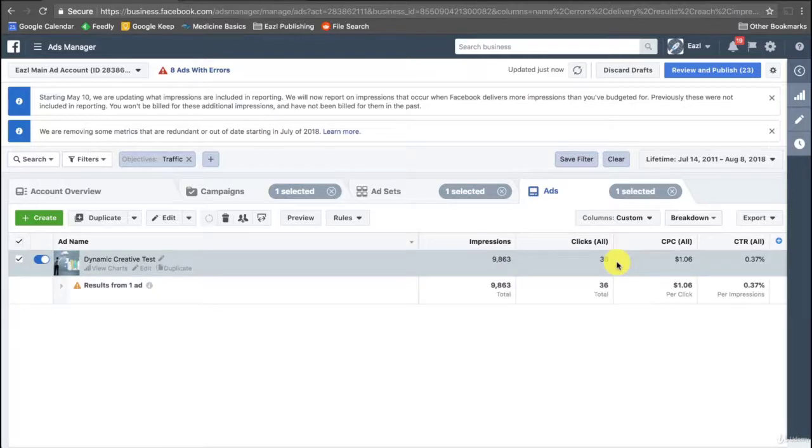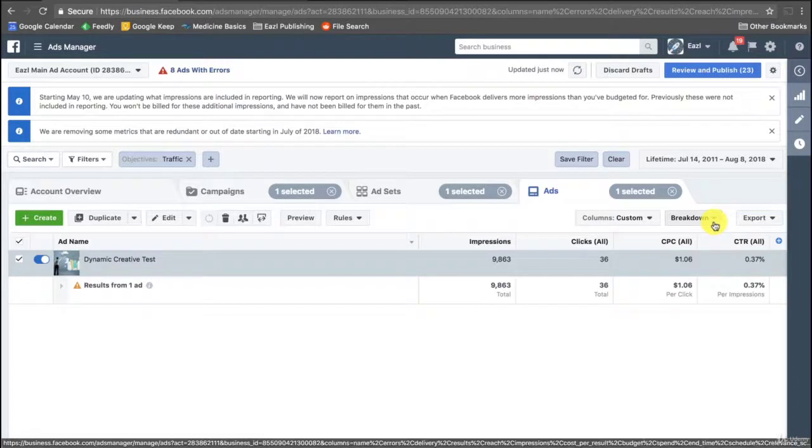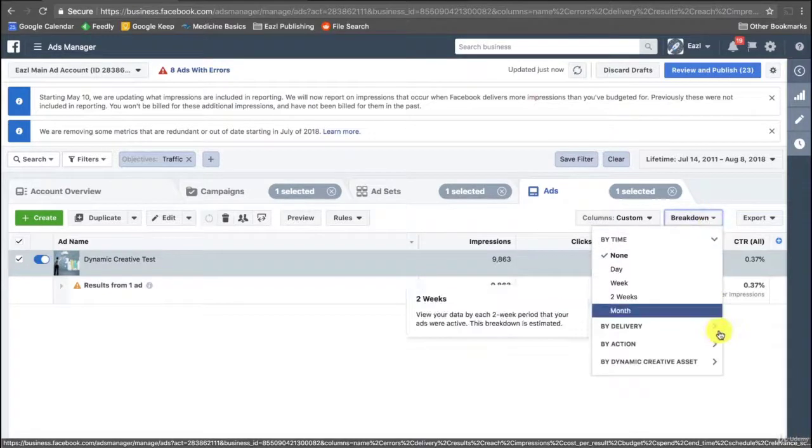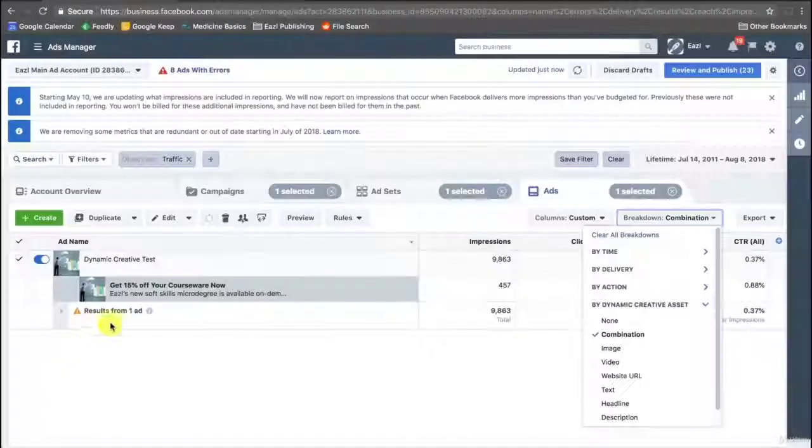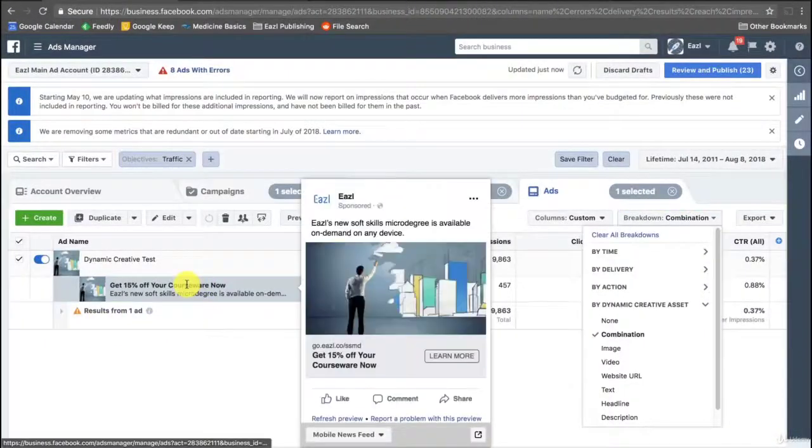And then first, I'm going to show you how to see what Facebook thinks was the best combination. So what you're going to do is click on the breakdown here and then go to by dynamic creative asset and then go to combination. All right, so that's kind of interesting. You can hover over it and it says that this was your best combination, but I think that's pretty simple. Let's look at some things that are a little bit more interesting.